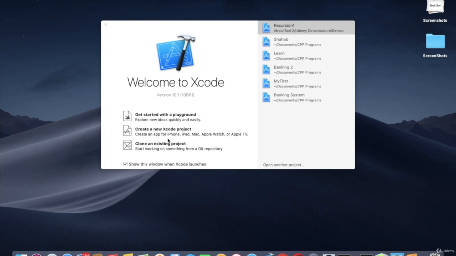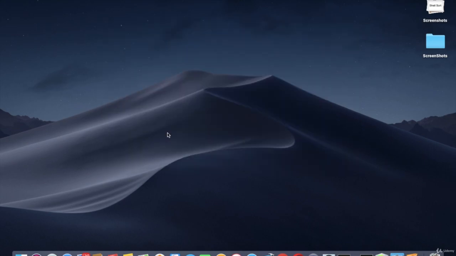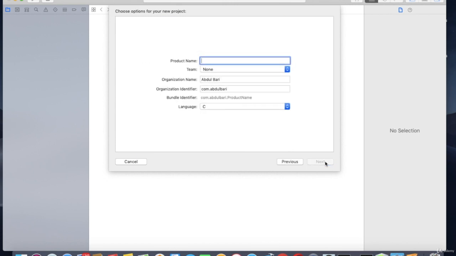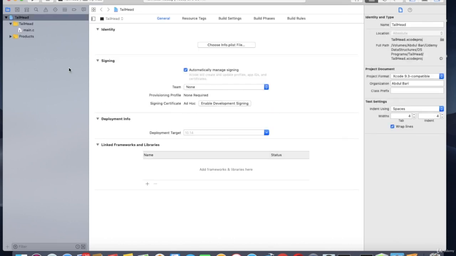Let us start a new project for looking at an example for recursion. So I'll start a new Xcode project, select command line tool, then mention the project name. I'll give the name as tail head. So the project name is tail head. The language I have selected is C language. And create. A project is created.